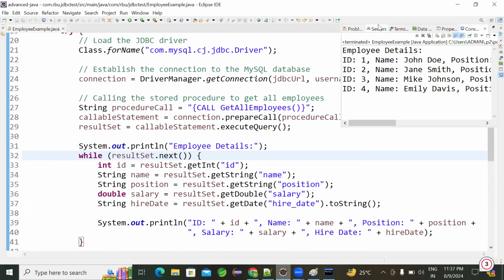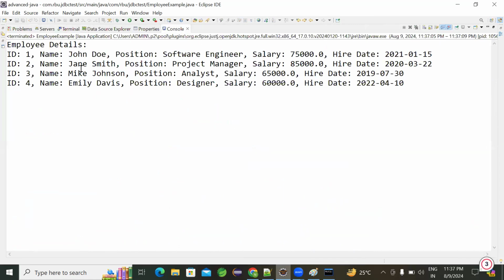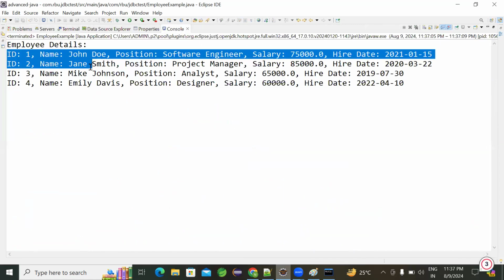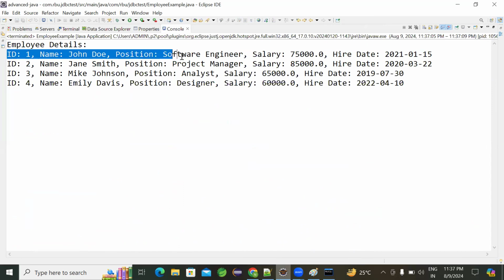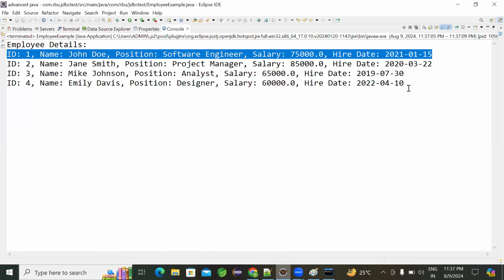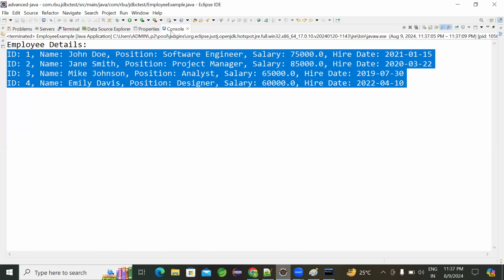So let's finish it here. Execution is done. I can see here my data: ID, name, and the department position, and the salary, hire date, whatever I have in the table, right? I'm getting all those parameters.